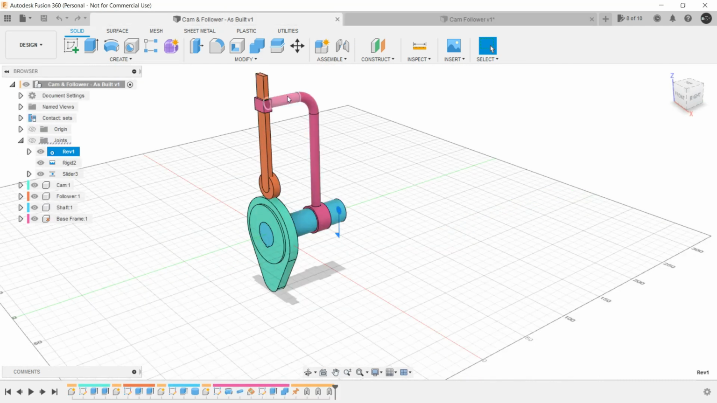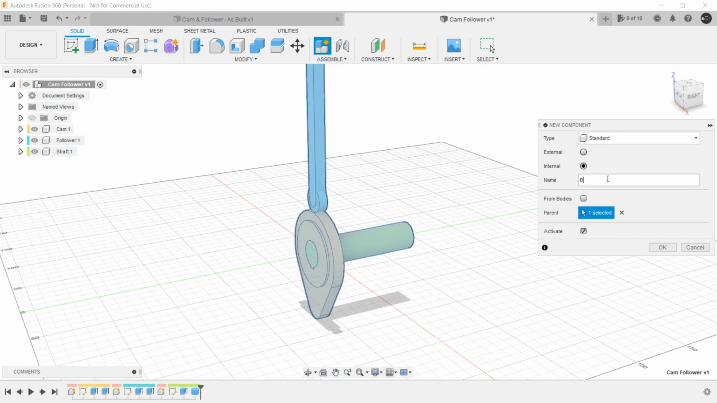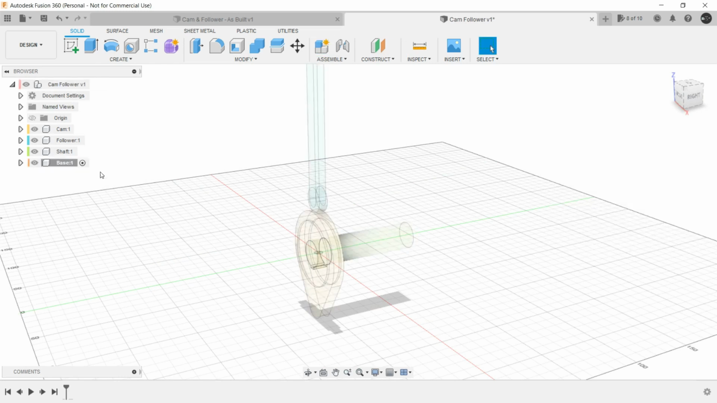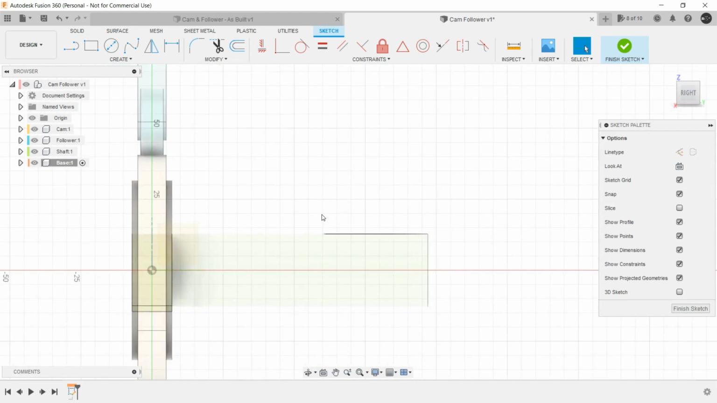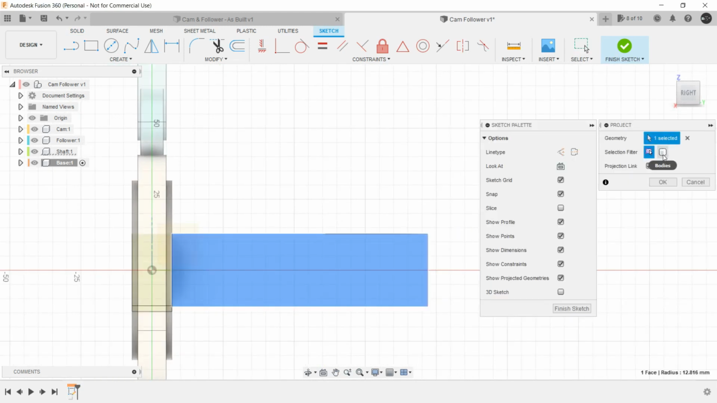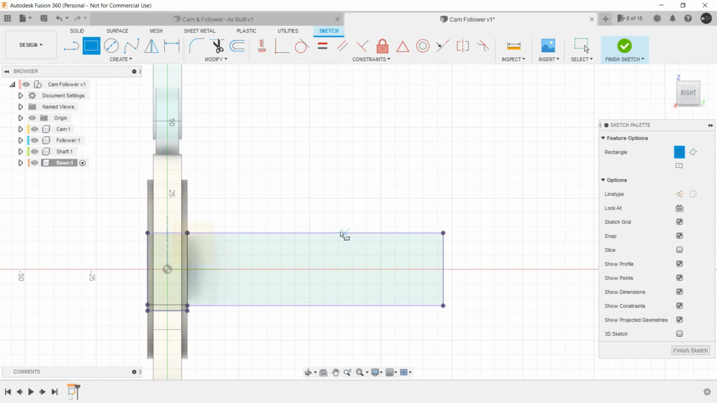Now the only thing that is remaining is to create this particular base which is joining the shaft to the follower. So for this, let's again create a new component. Let's name it base. Now for this particular base component, we need this particular plane. So create a sketch on this plane. Project this particular body, that is the body of the shaft, and then anywhere here you can create a 2-point rectangle.